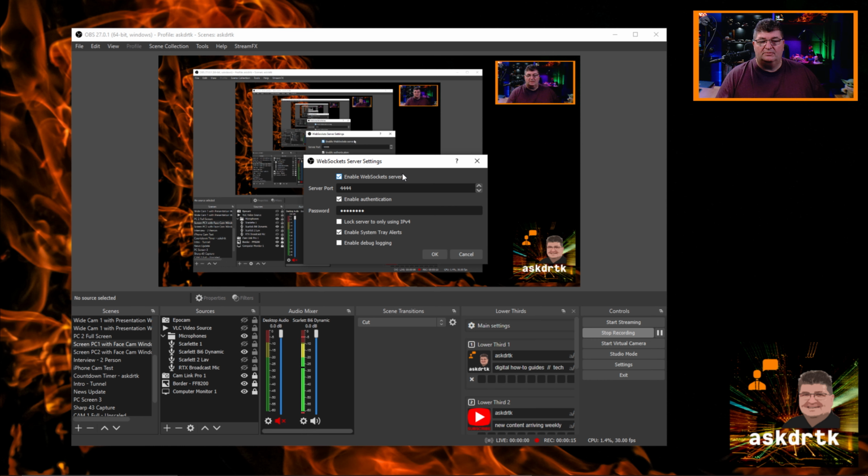When you first start this up, you may actually get a prompt from OBS asking you if you want to set a password, and that's fine. You can choose yes with that too. But I've gone in here through the menu, and so it will be enabled. There's no need to change the server port, but what we do want to do is set up a password. So simply enter a password and press OK.